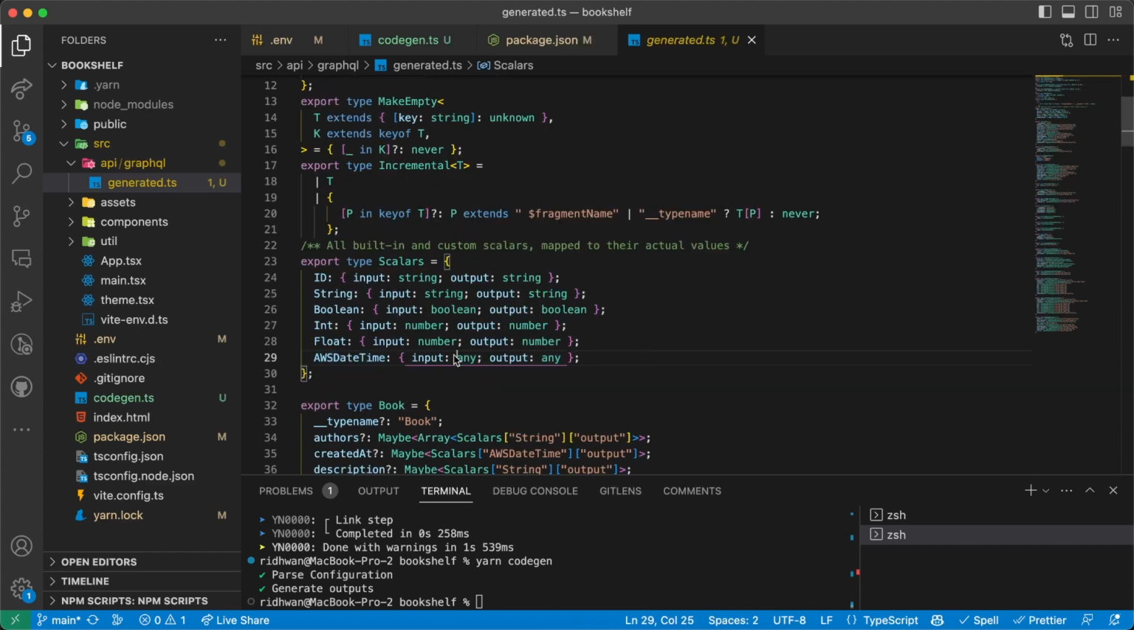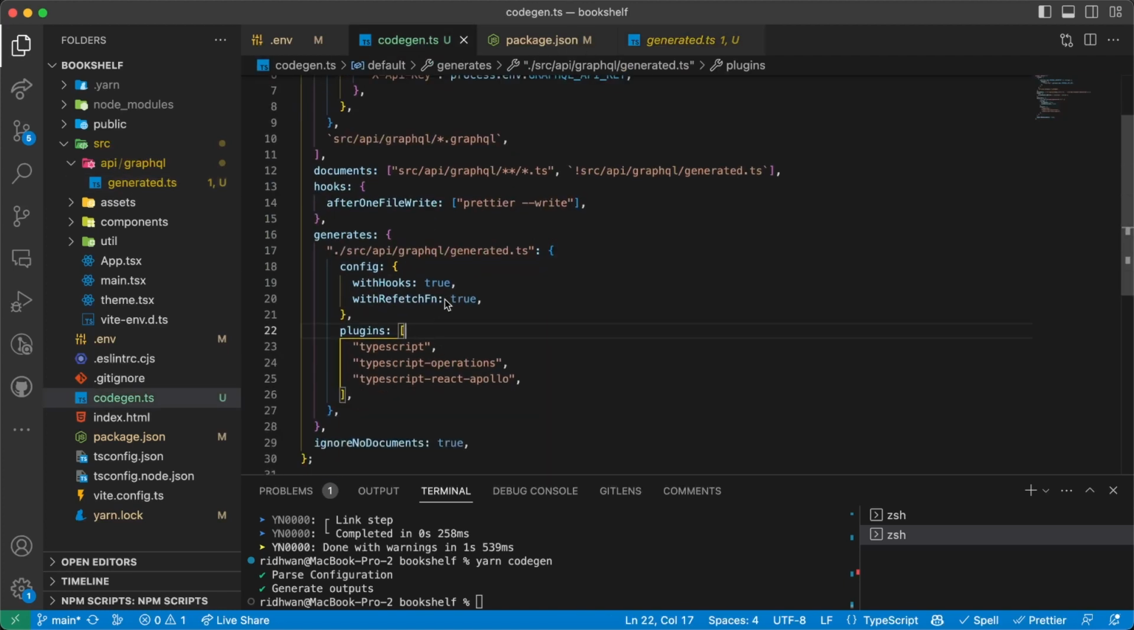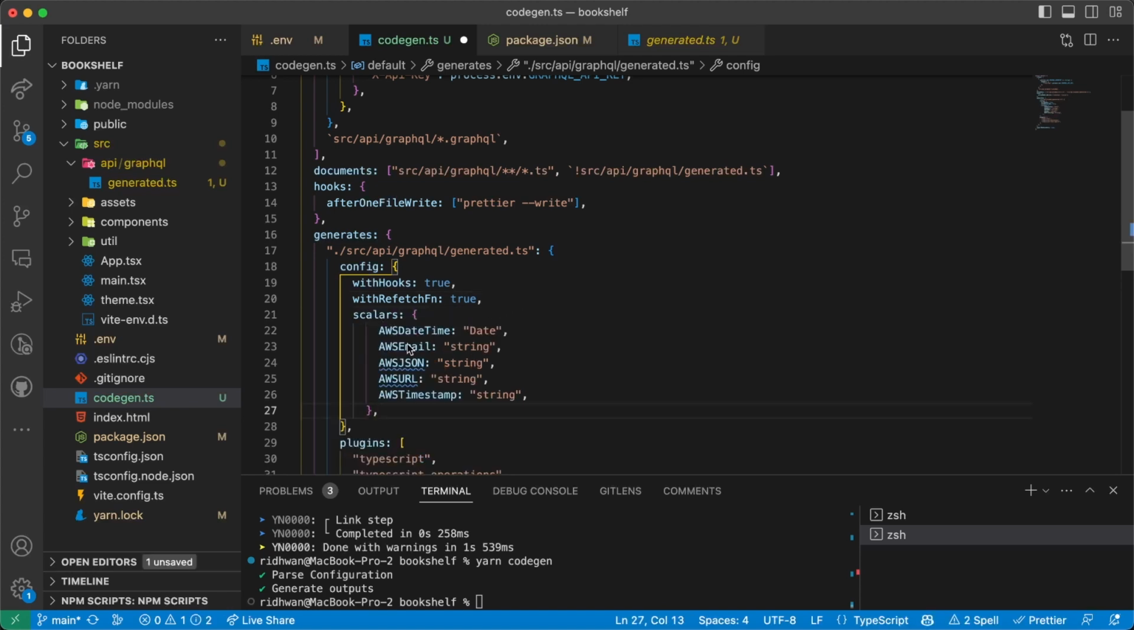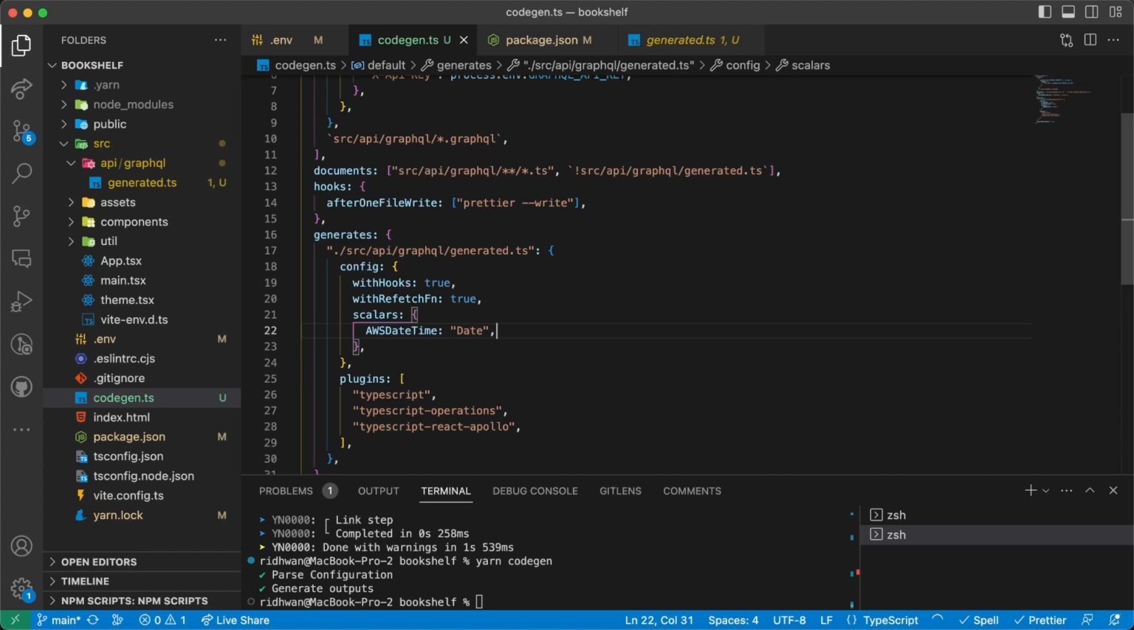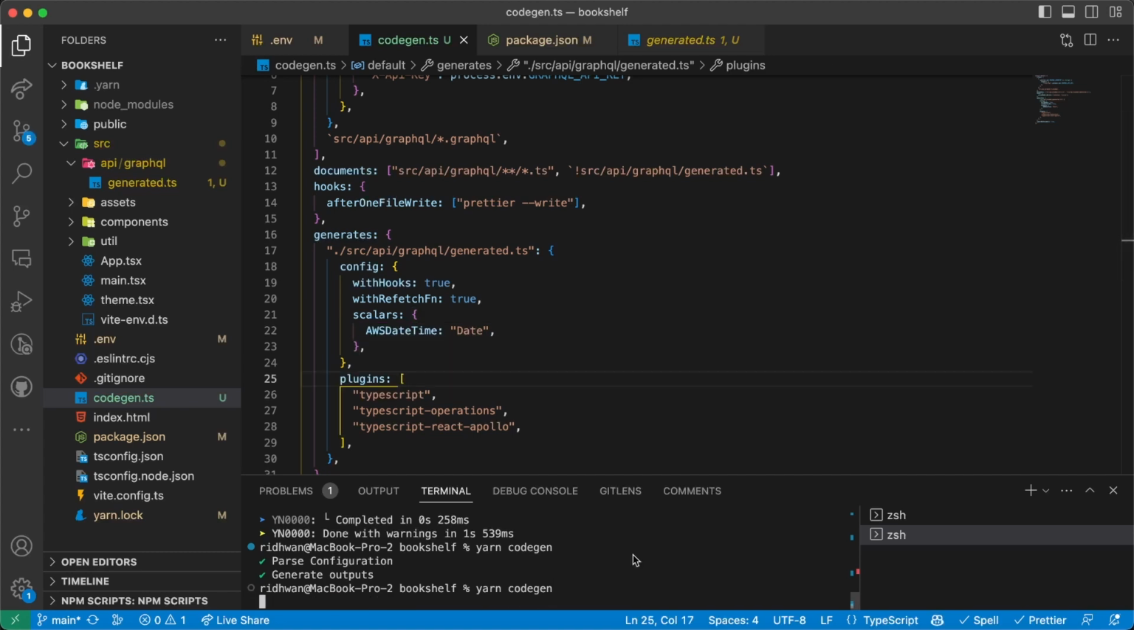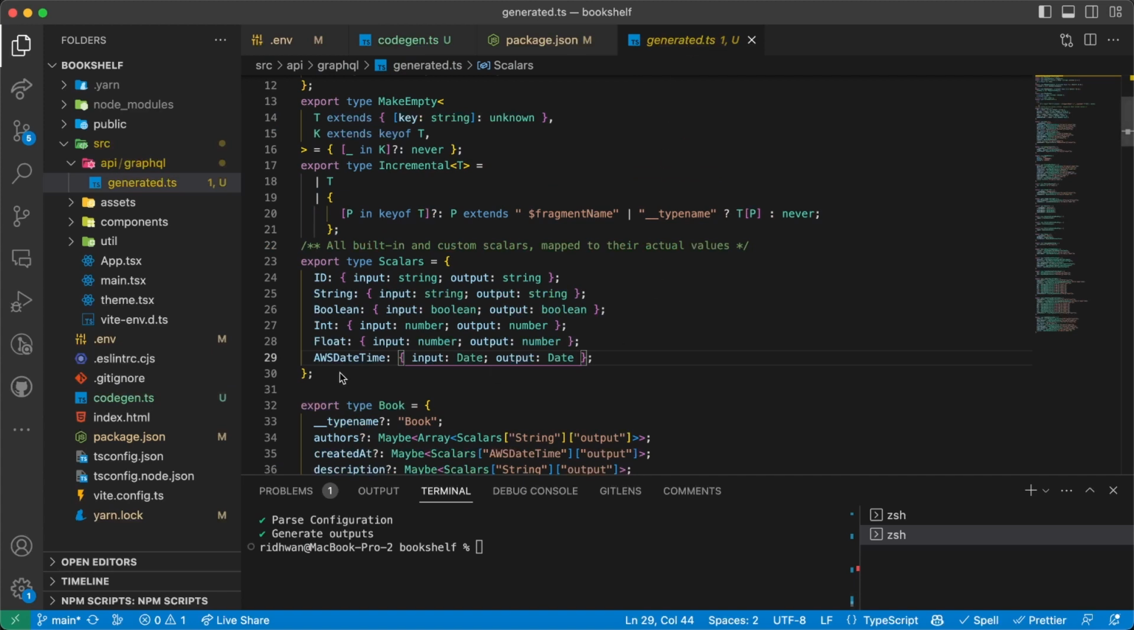One thing we've missed is the AWS datetime scalars. You can see that the input and output are set to any. So to fix this, we're going to come into the config here and add in the scalars property, which we can custom define what they should be. We don't actually need all these other AWS ones, so we're just going to remove them and just keep the AWSDateTime set to a Date type. So now if I run yarn codegen again and go back to generated, you can see that that's been updated to types of dates.